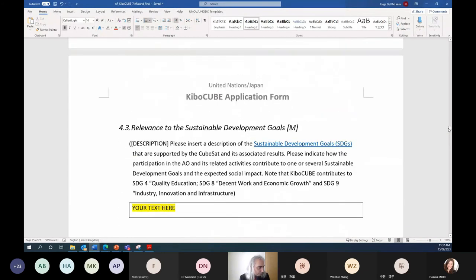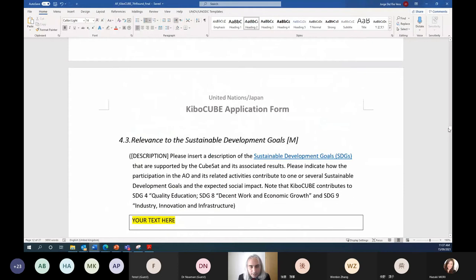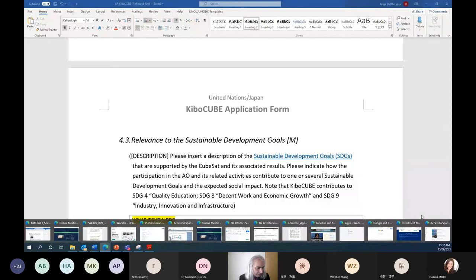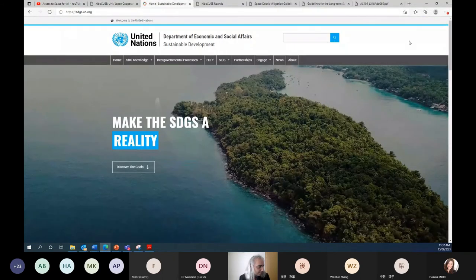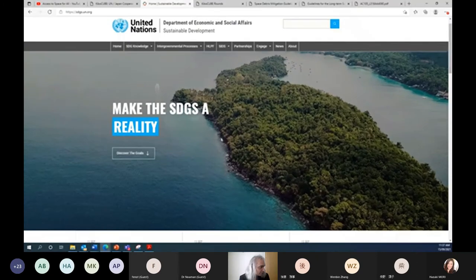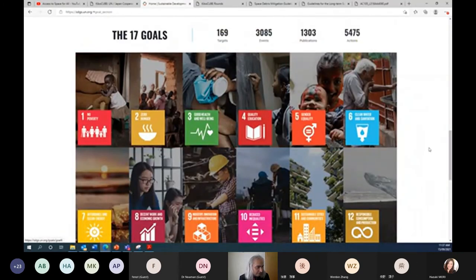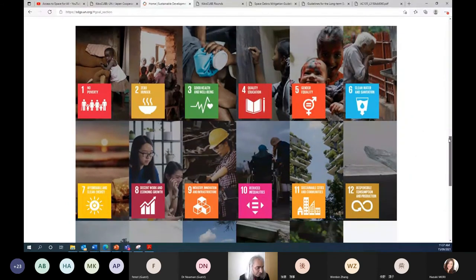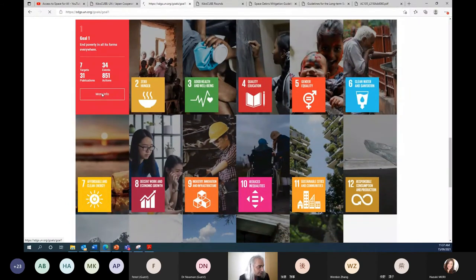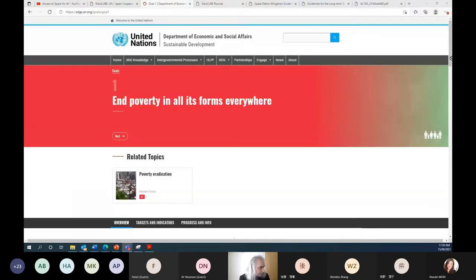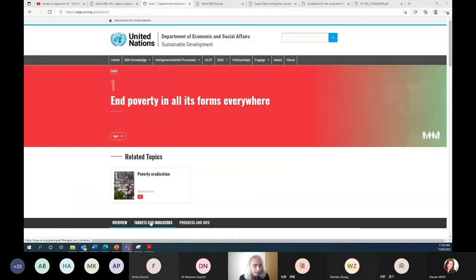Another thing that is very important that we will be looking into is the compliance to the Sustainable Development Goals. Hazuki has gone through that. Don't just state at goal level. The Sustainable Development Goals are an agenda that is a little bit more complex than just the 17 Sustainable Development Goals. If you go inside each of the goals, you will see that there are targets and indicators. We would like to see that you are building compliance to targets and indicators.